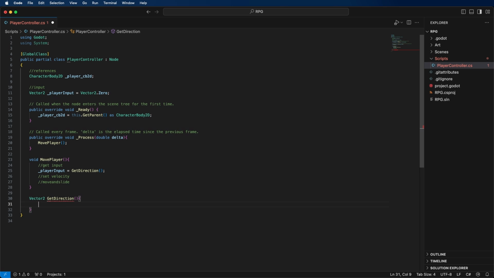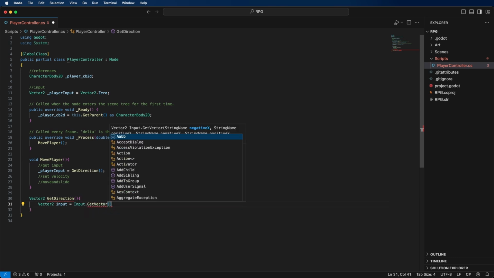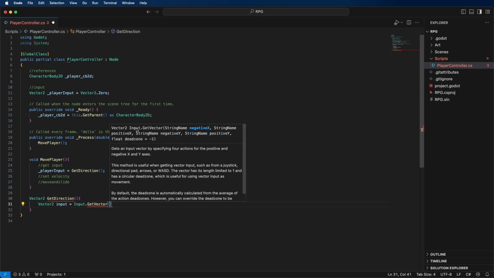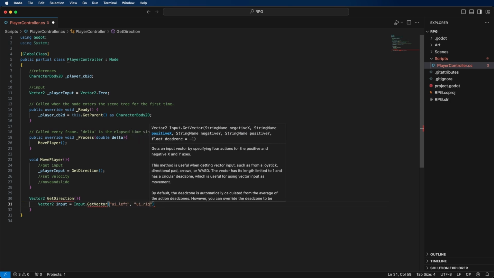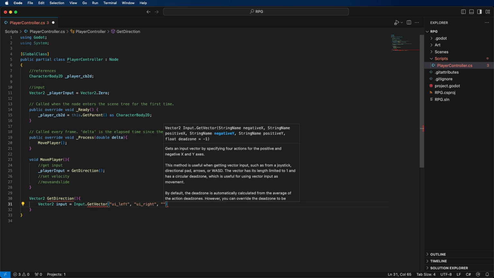What we do is we create a local variable, Vector2 input, and we go Input.GetVector. This is saying get the direction based on different inputs. You see Visual Studio Code is actually telling me what it wants. Negative x, so as we reduce x, it goes to the left, so we want ui_left. Positive x is ui_right. Negative y is ui_up.